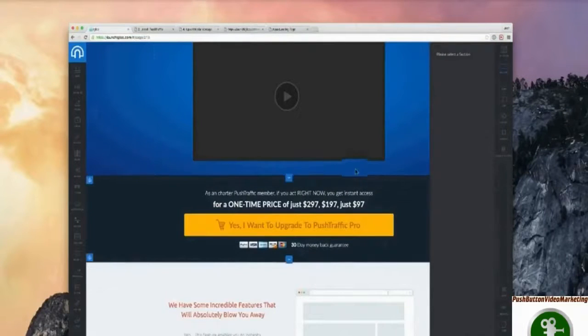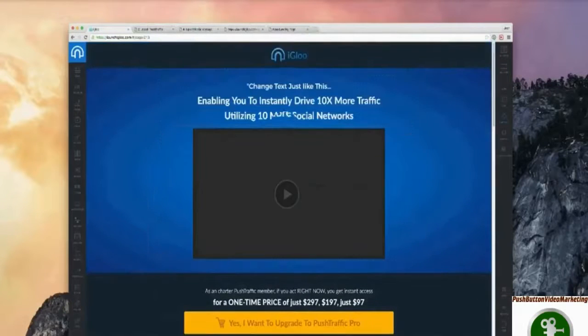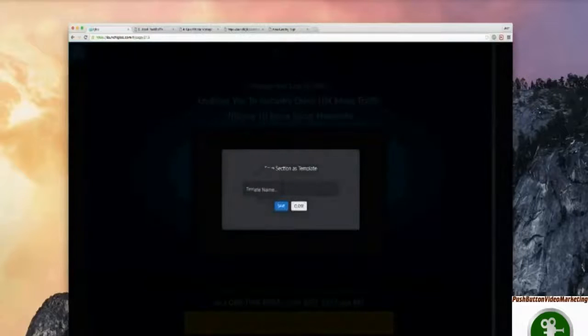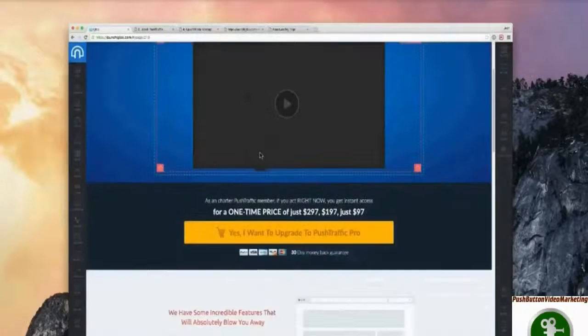And what we can also do, for example, if you're creating your page from scratch and maybe you want to save this section at the top because you really like this VSL section, what you can do is simply click on it, and then click on Save Section as Template, and then give it a name. Let's say VSL section, or let's say Sales Page, so you can identify it. I'll click on Save now.